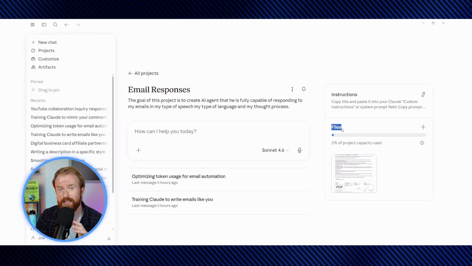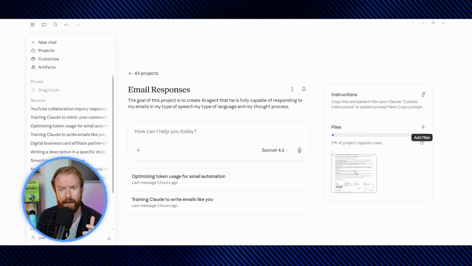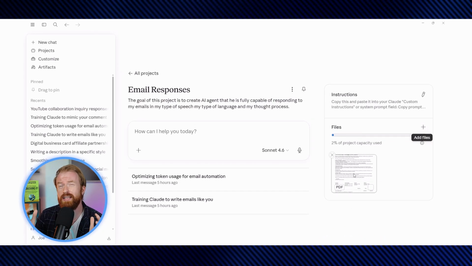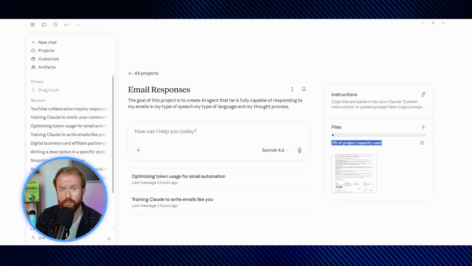Number 2 was just as important, as you want to go ahead and upload files that are relevant to what you're going to be talking about in your emails. I uploaded a Square invoice so Claude knows my pricing. This invoice was only 1 PDF. It was 3 pages and only used 2% of the whole project capacity.